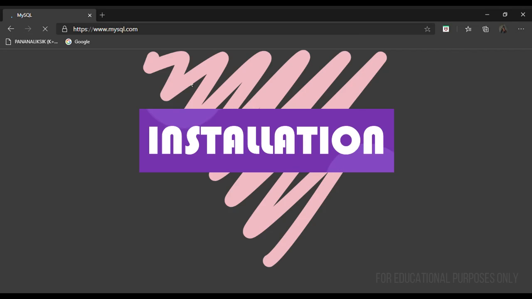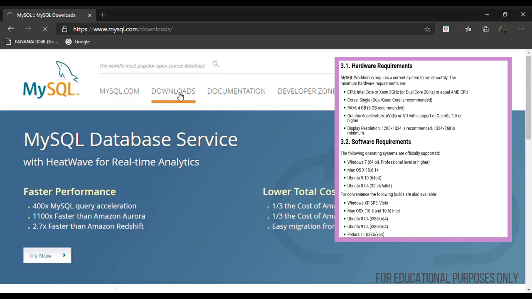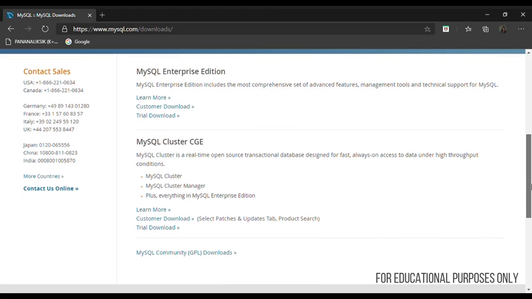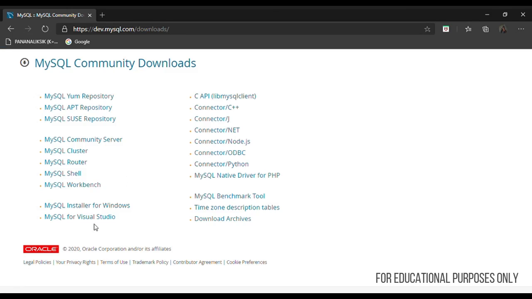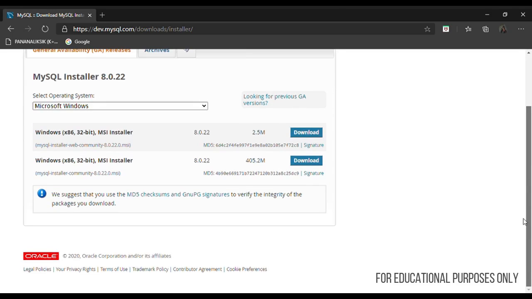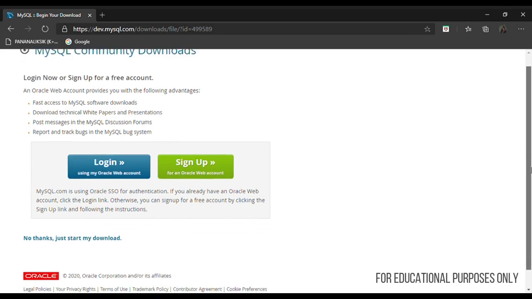Okay, let's start. Open MySQL by going to this link, then click on Downloads, then go to MySQL Community GPL Downloads, then click the MySQL installer for Windows since I'm using Windows. Then just choose this one, then download, then no thanks, just start my download.